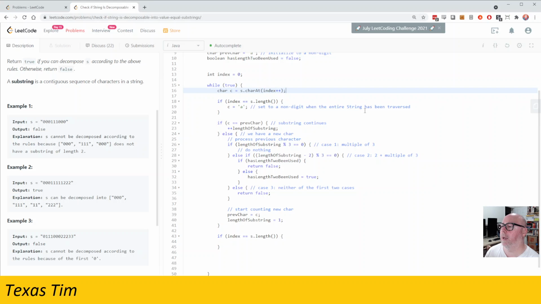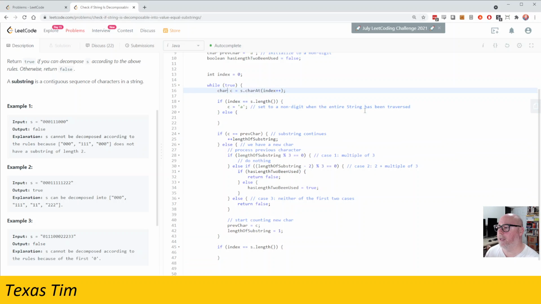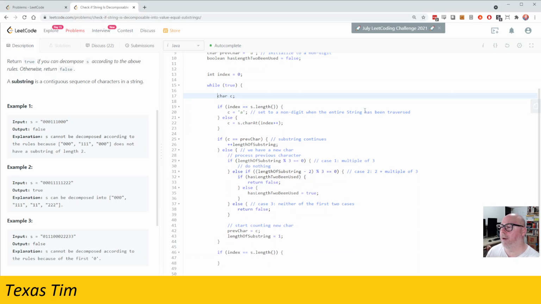Actually, look at this. We'll want to move that. Yes, we'll want to move that. So I could have if index is equal to the length of s, and then otherwise assign it here. And then I don't know if LeetCode will allow me to not initialize it. Why don't we find out?